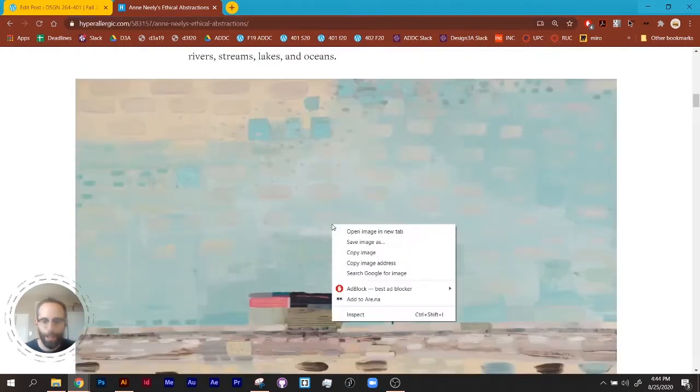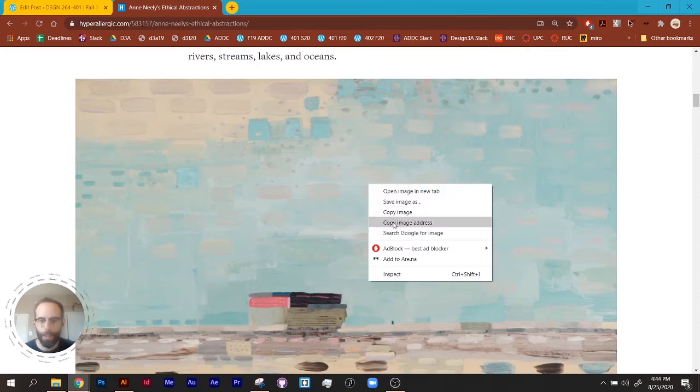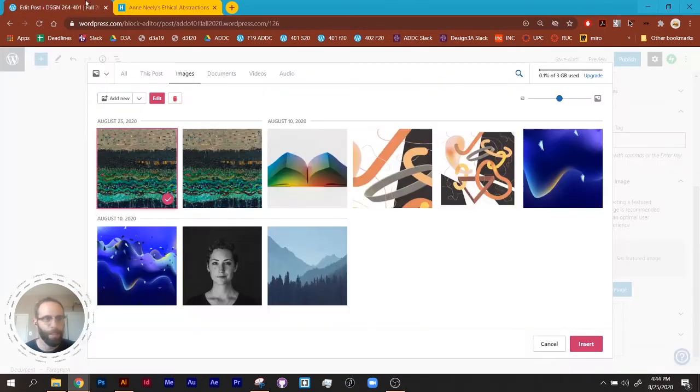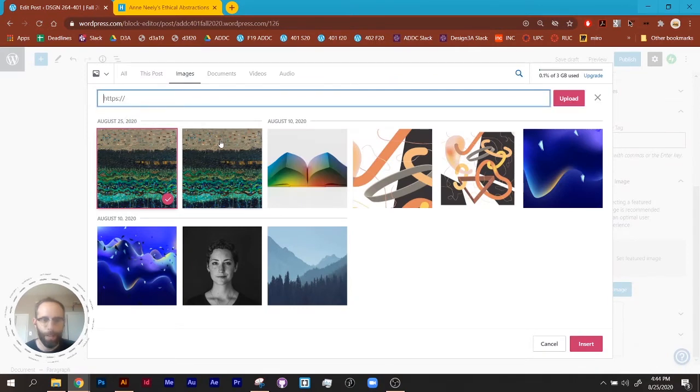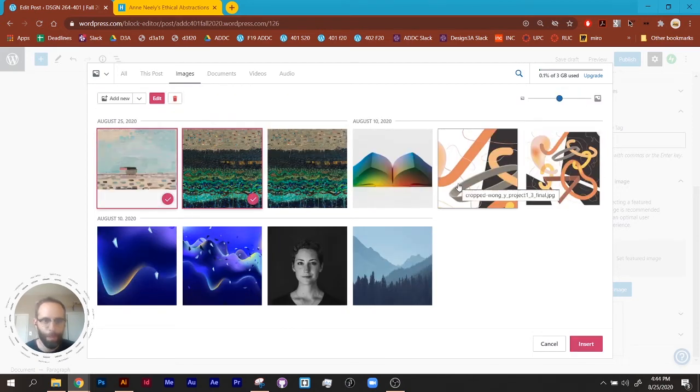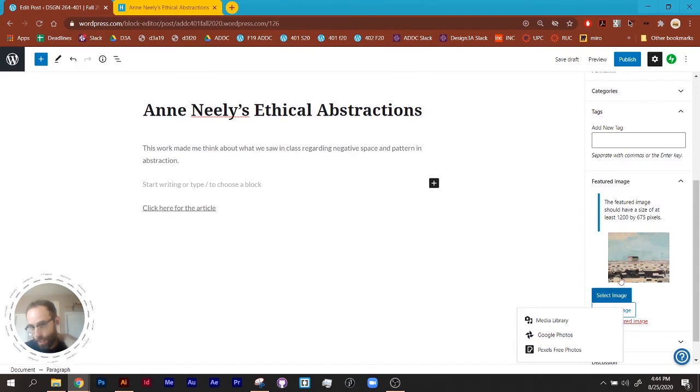If I come back to an image on a site, or I can even do this with Google Images if I want to get something different, I right click on the image, copy image address, and then drop down this menu, add via URL, and I'm going to paste it in here and say upload. Might take a second, but now we have this beautiful image right here. I only need one. And say insert, and it's going to create the featured image right here on the side.